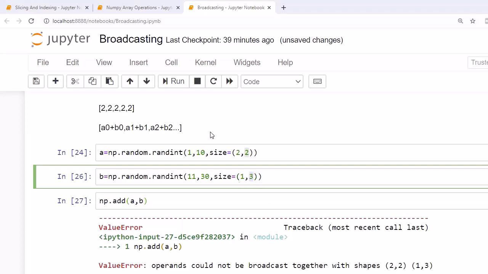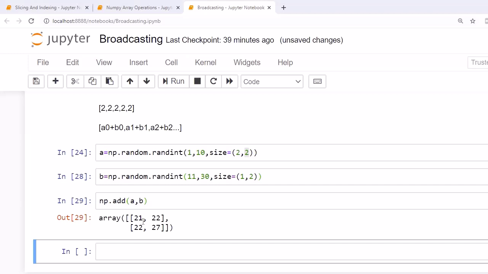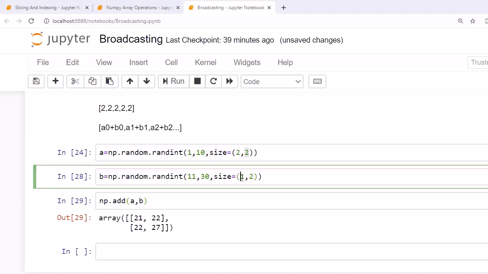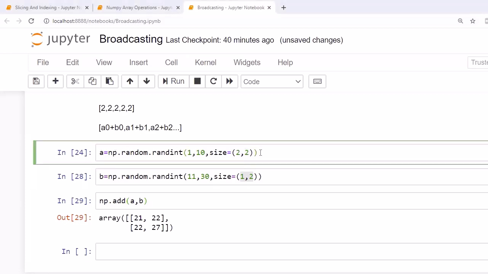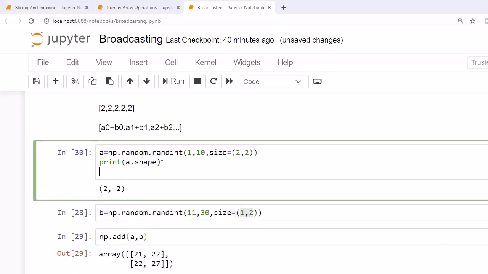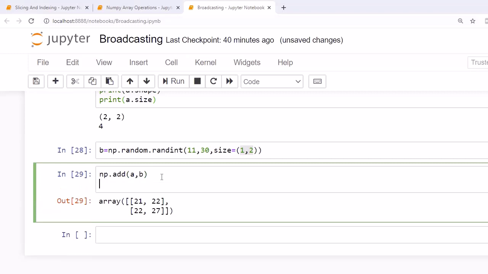Now if we change from 3 to 2 and run it, you will find that it runs. Why is it so? Because this is the broadcasting rule which NumPy supports. The column part should always match, then only broadcasting will work, even though it has one row and two columns, which is not the same size as array a. So let's print a dot shape and also a dot size, and you will find that we have different shapes.